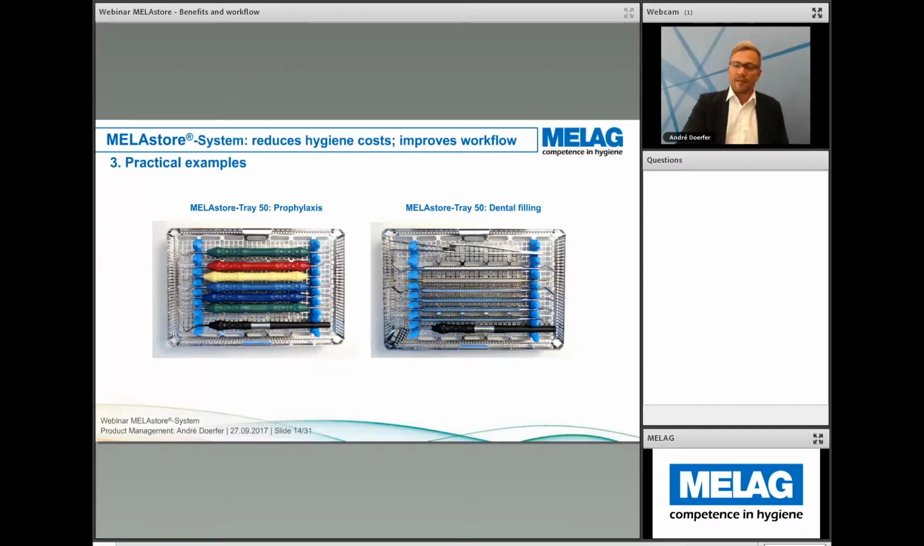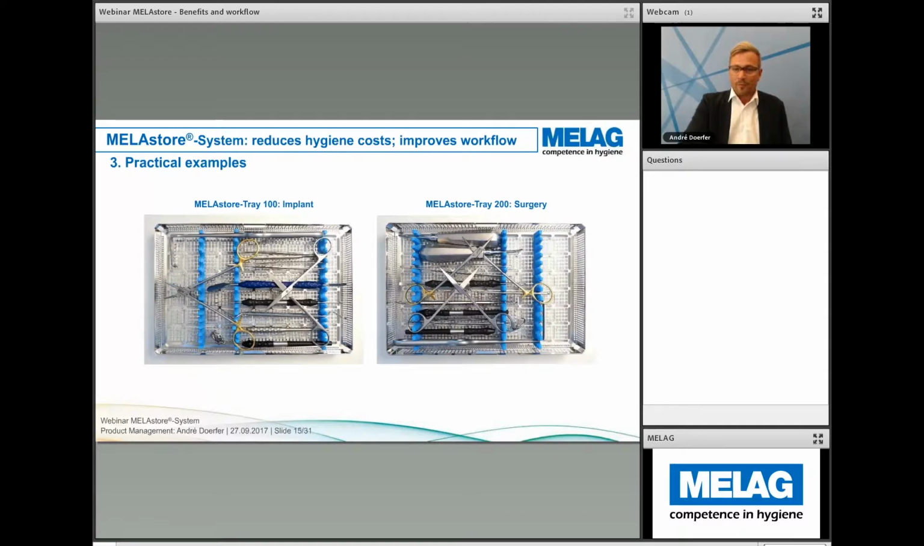The MELAstore tray 50 will be delivered including 2 silicone bars for up to 8 instruments with a length of maximum 17.5 centimeters, and it's perfectly suited for prophylaxis and filling instruments. Another practical example you can see here.